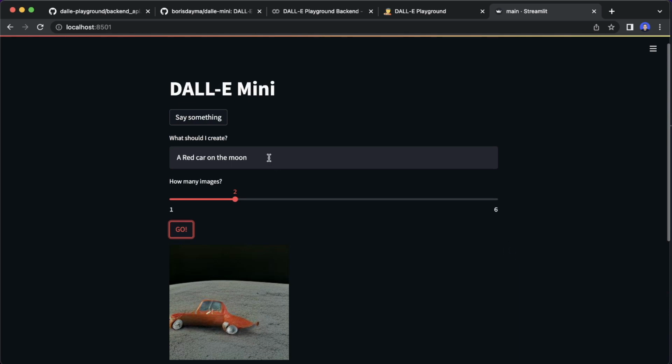And now we have a speech to image application. How cool is this? So this is even cooler than text to image.